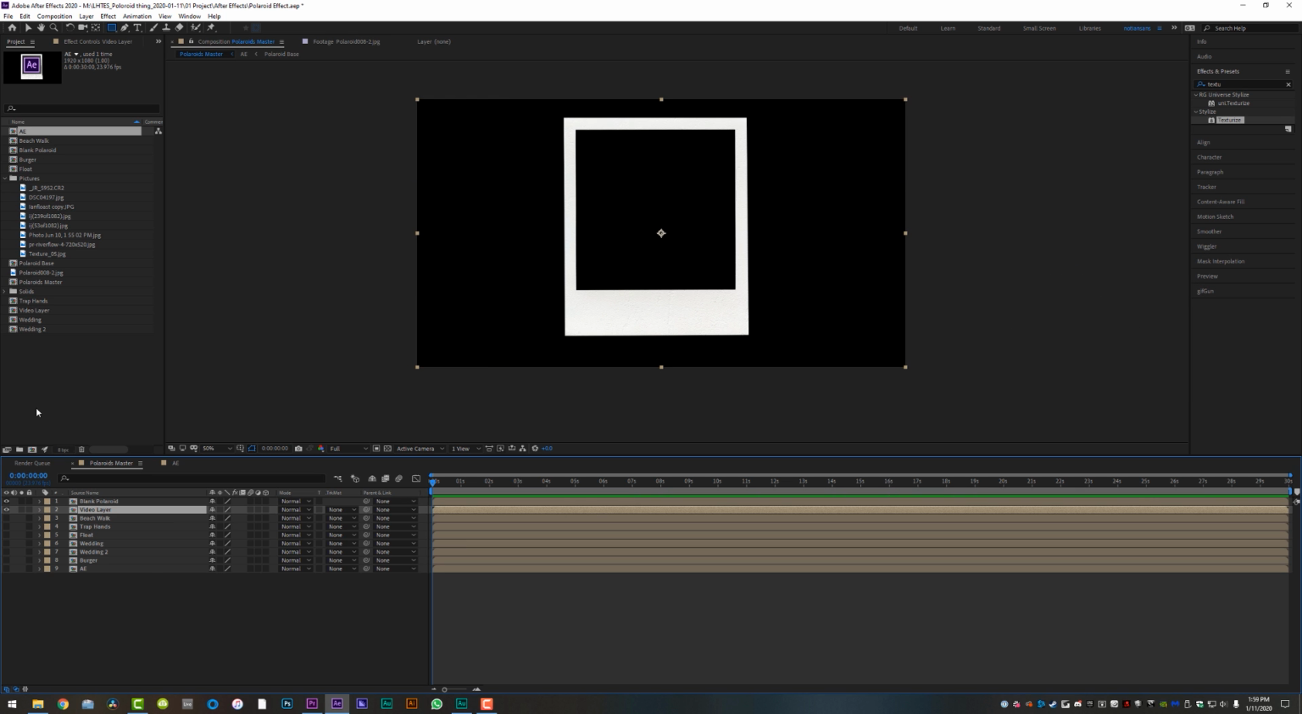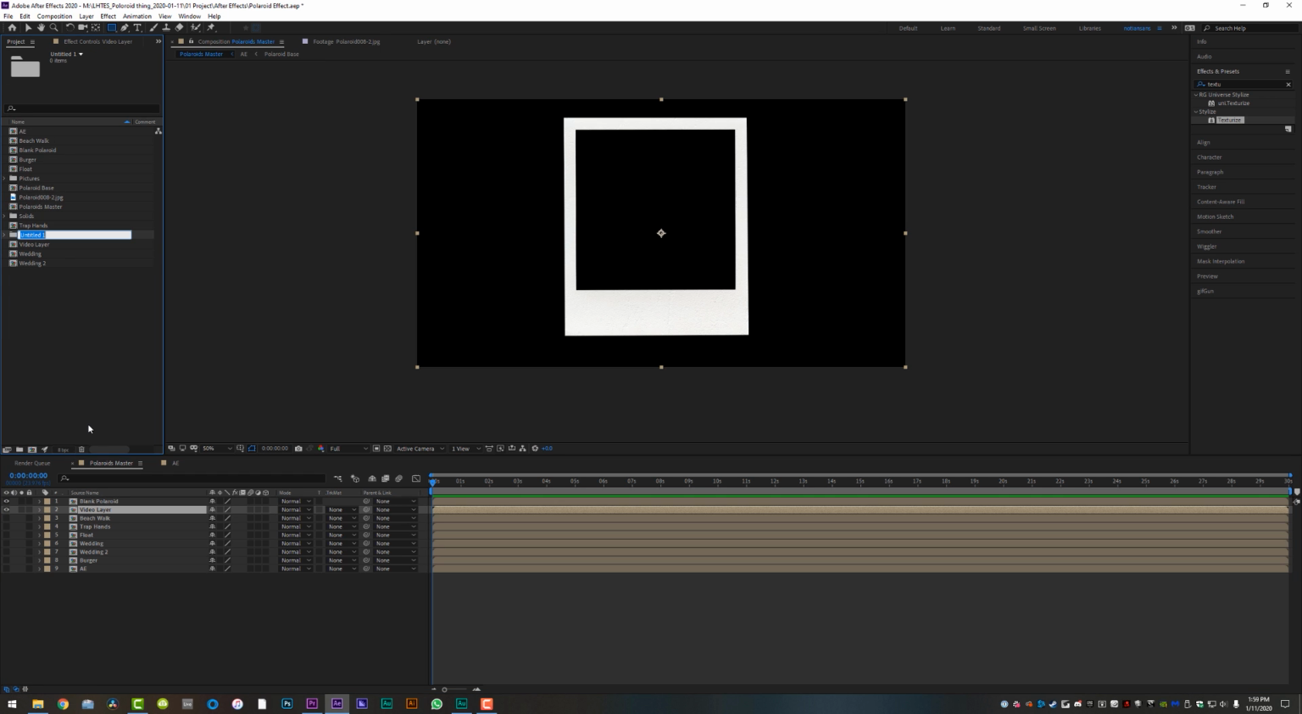Now the next thing we need to do is keep our project folder organized, guys. Come on. Let's create a new folder and call this Polaroids. And we're going to drop all of our compositions into that Polaroids folder just so we can keep everything nice and organized.